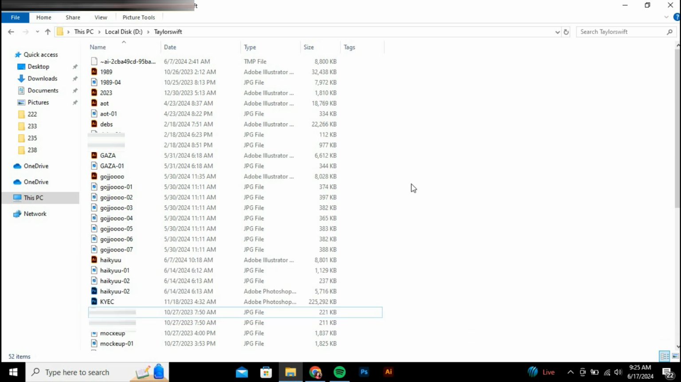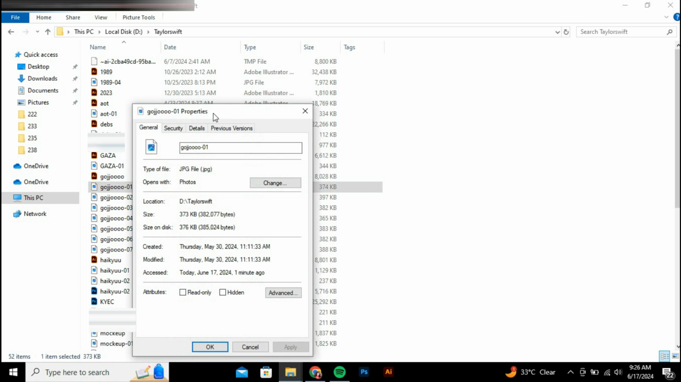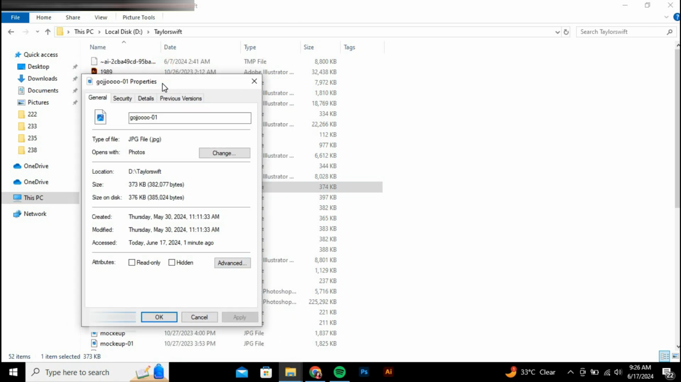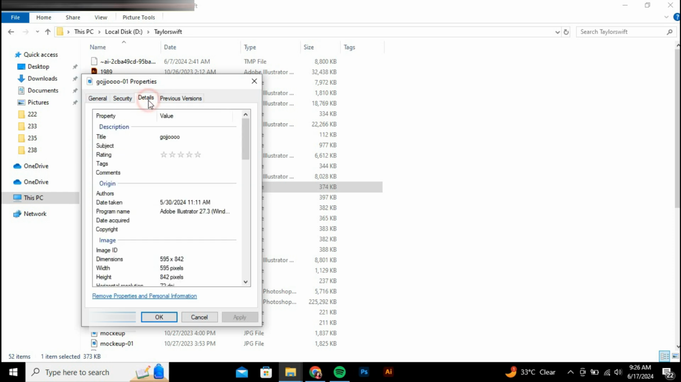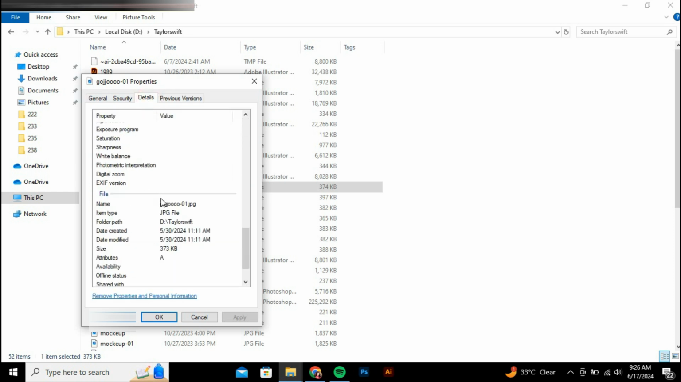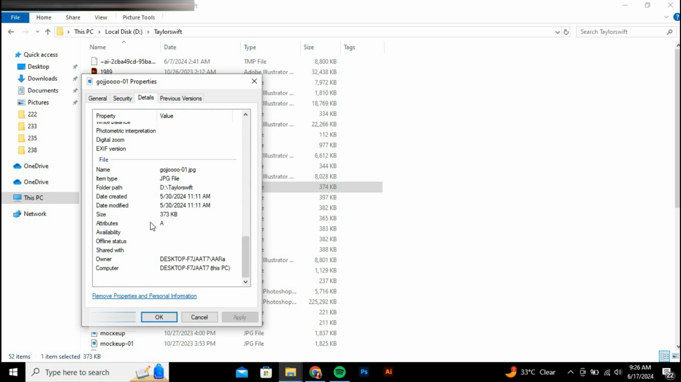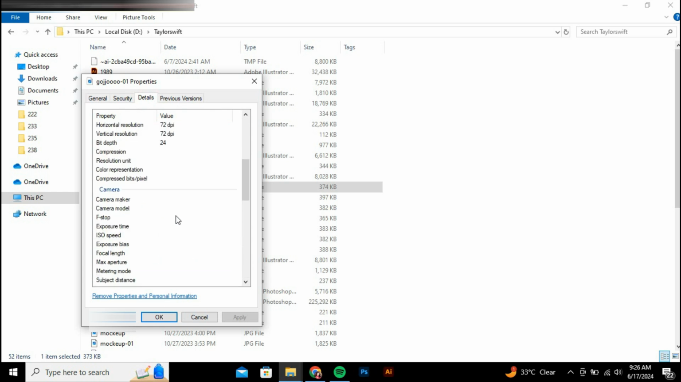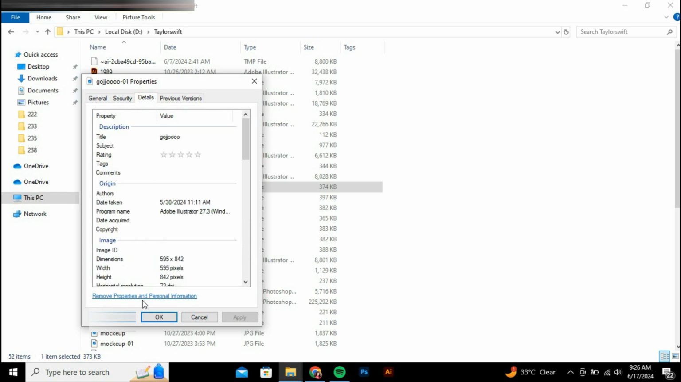First of all, if you right-click on an image file and choose the Properties option, you'll see a variety of information about the file. By navigating to the Details tab, you can find sensitive details such as the type of camera used, the flash mode, and other metadata associated with the image. These details, while often useful for photographers and technical purposes, can pose privacy concerns if shared publicly.